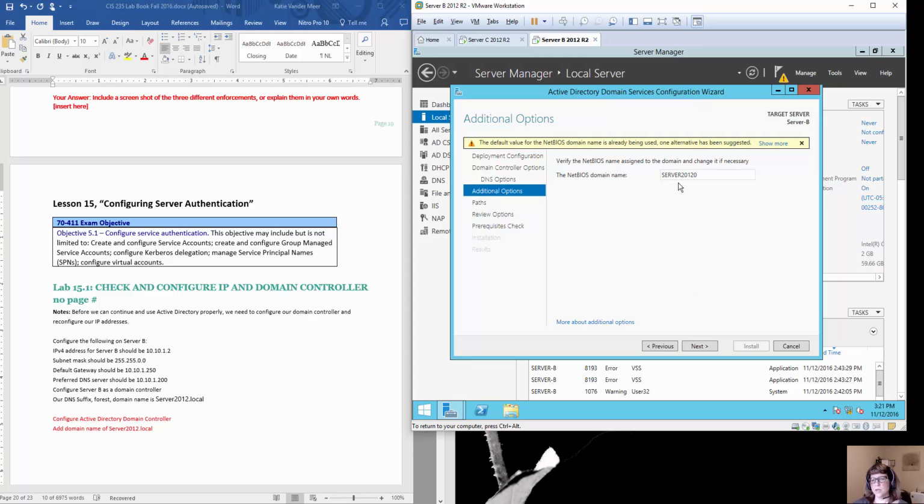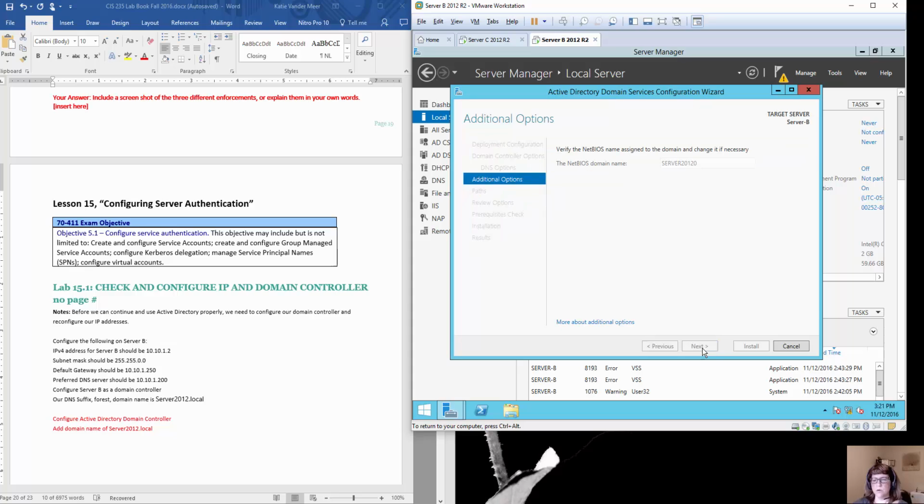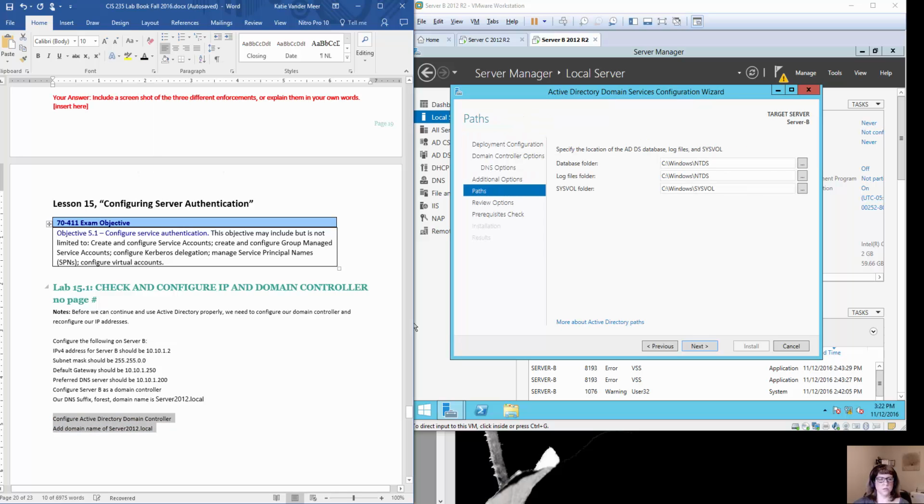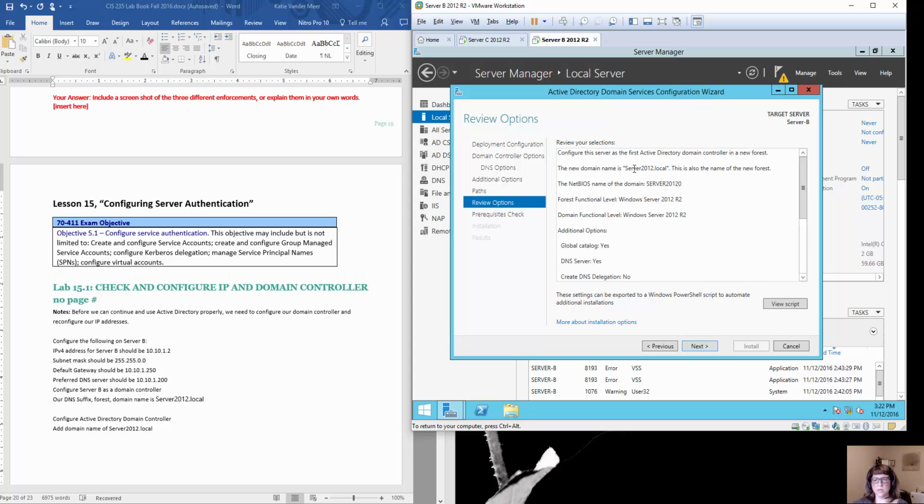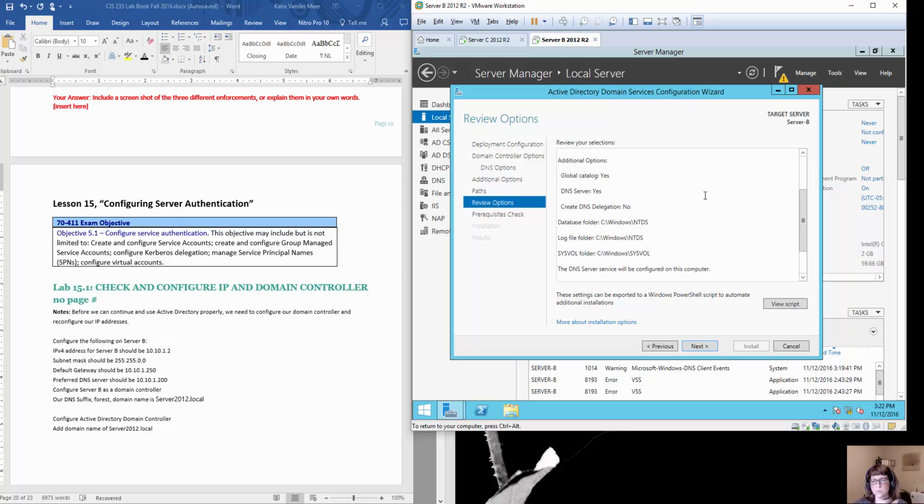So my new NetBIOS domain name is server 2012.0. Yours might not do that if you didn't configure it already. But I did the same configuration on server C. Okay, we'll leave those the same. Hit next. This is the name of my domain, server2012.local. The NetBIOS name is either server 2012 or server 2012.0. Mine changed that again because I already have a NetBIOS name of that domain on my system.